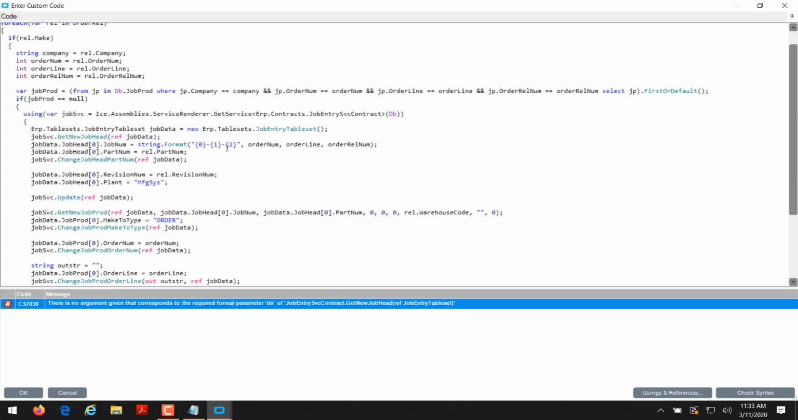So these are indexes. So index 0, 1, 2, and then dash dash. As you can see in my string format here, I have a comma and then order num, and that's that variable up here. So order number will go in the 0 index because this is the 0 index. Whatever you put after there first will be that 0 index, and then 1 will be order line, and then 2 will be order rel num.